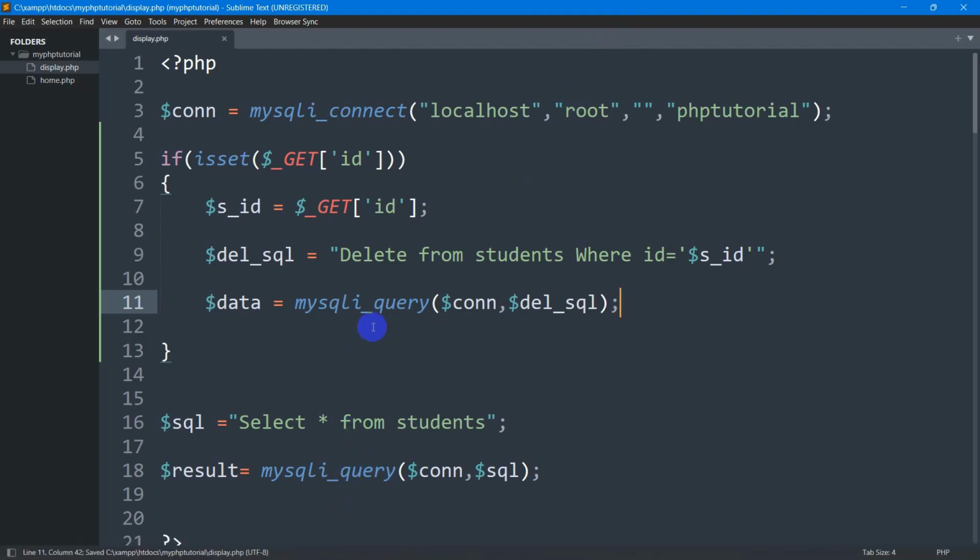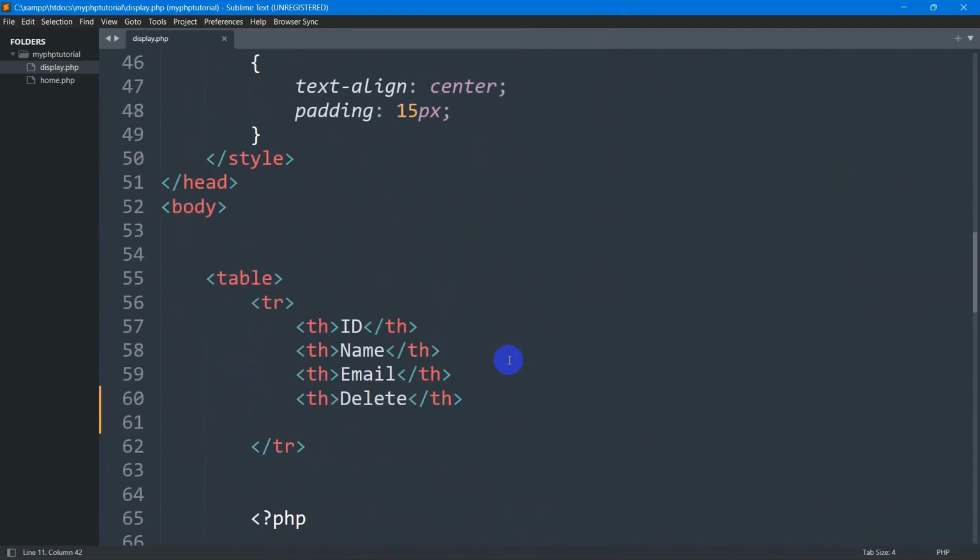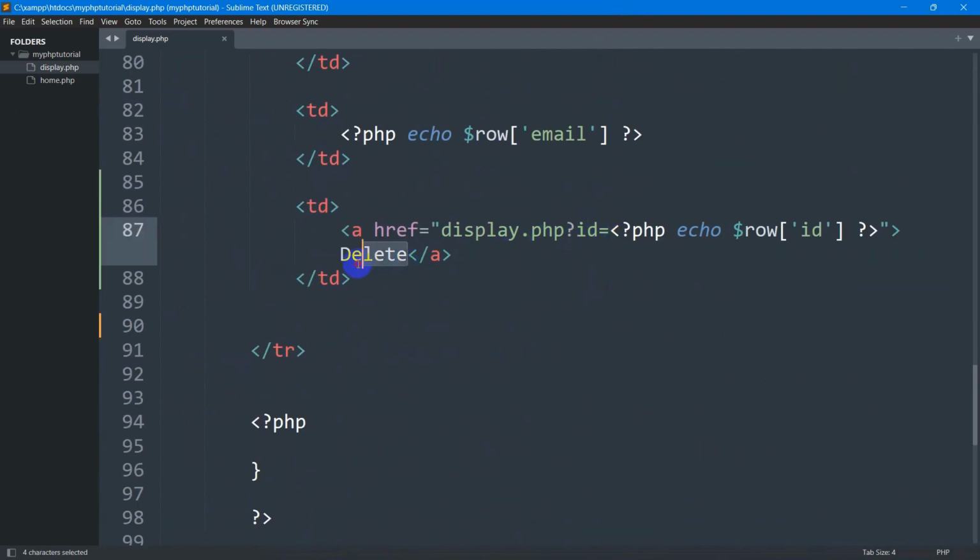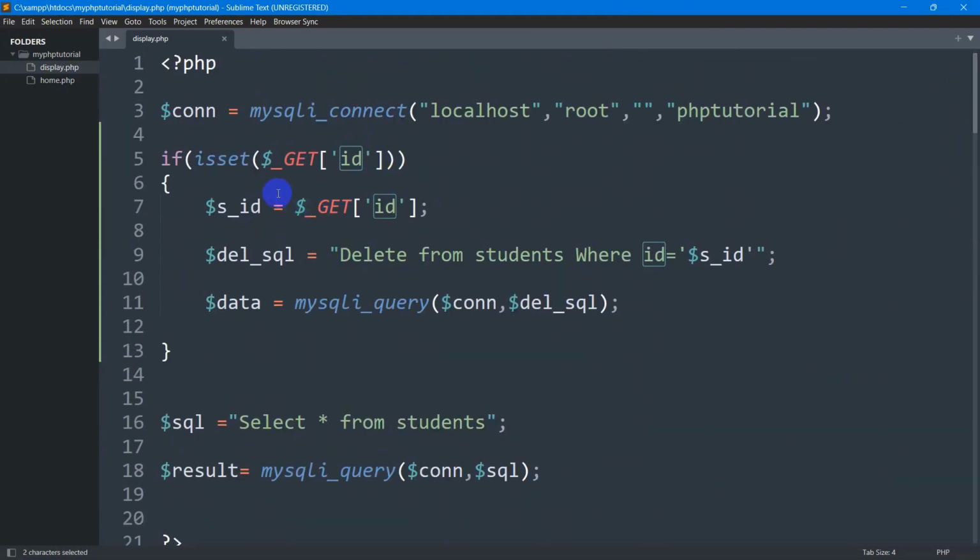So let's go back to our browser, but let me just explain it again. Here, whenever someone clicks on this delete button, it will get the ID of that specific row, store it in this variable, and then since we clicked on the delete button, it will come to this if condition, and store the ID in this variable. Then we are running this query, delete from students where ID equal to $s_id. It will check in the database table if that ID exists. If it exists, it will delete the data in this line. Okay, so we are saying that just execute the query.